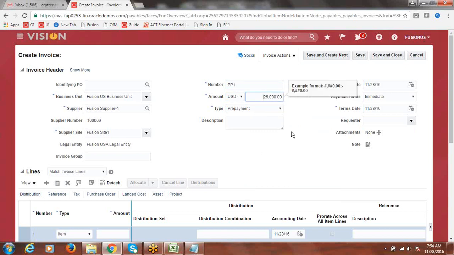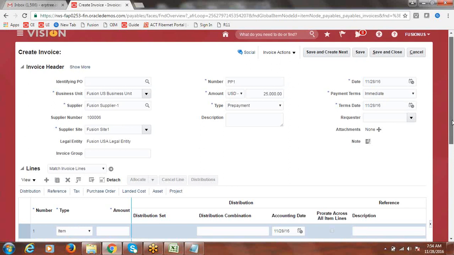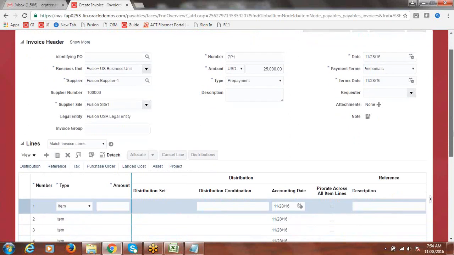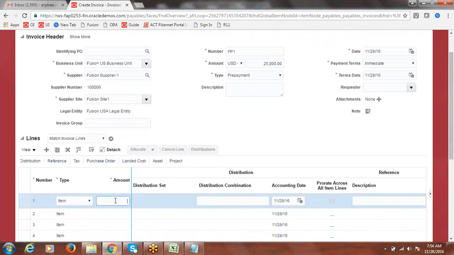We know very well when you are creating the prepayment, the payment term should be immediate, right? So the moment you want to make the payment, will be recording it. So you should select payment term as immediate. Done. So now here enter the prepayment amount at line level.